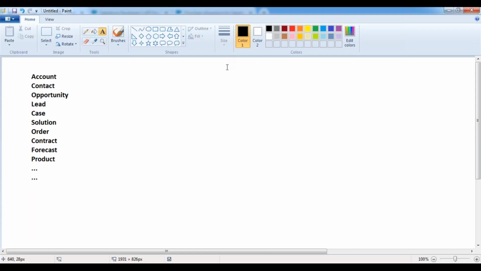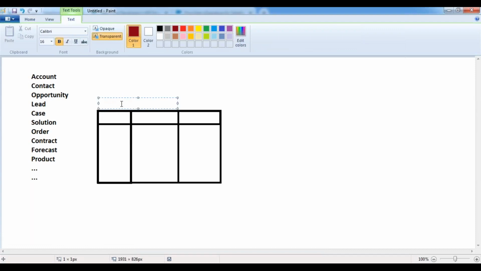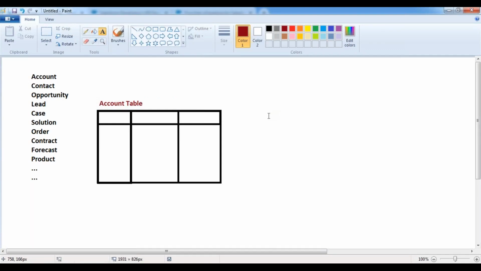For example, assume that I'm having an account object. Account object means what? Account table. This is my account table here, which is having some columns. If there is a table, then what can we do in the table? We can insert some new records. We can modify some existing records. We can delete some unused records. We can search for some records also. We can restore the deleted records also. We can do all these operations.